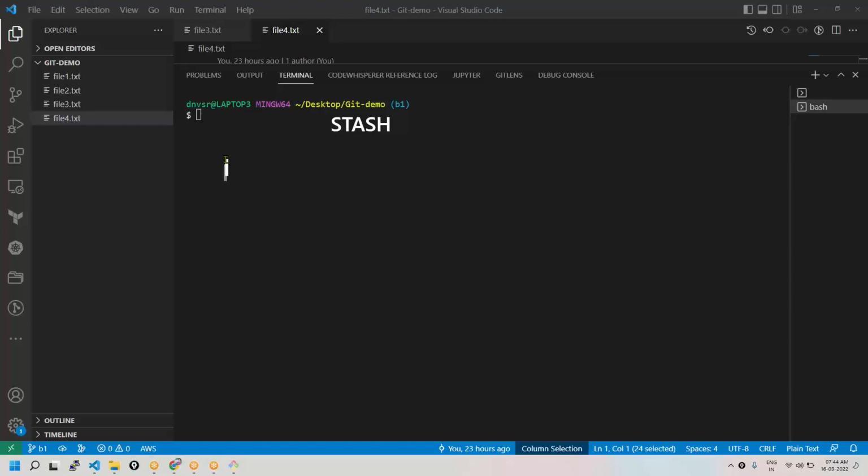Stash is nothing but, suppose you are in the working directory of some branch. You are making some changes to files, like file 1, file 2, any files, and the work is going on. It's not yet complete. Then I got a priority task, a very important task from my manager which I need to attend immediately.